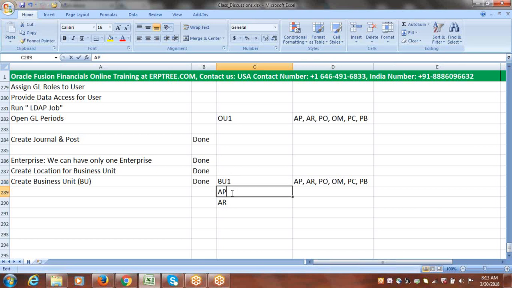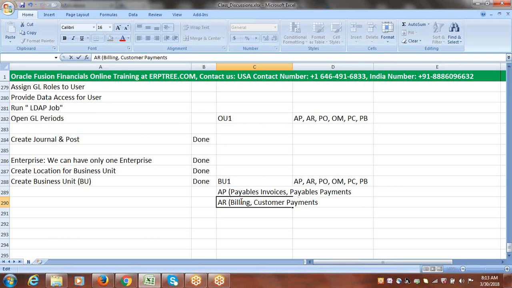When I talk about AP, primarily we have two business functions. One is payables invoices, the other one is payables payments. These two we have for payables. Receivables: one is billing, nothing but transaction processing. The other one is customer payments. This we call business functions.